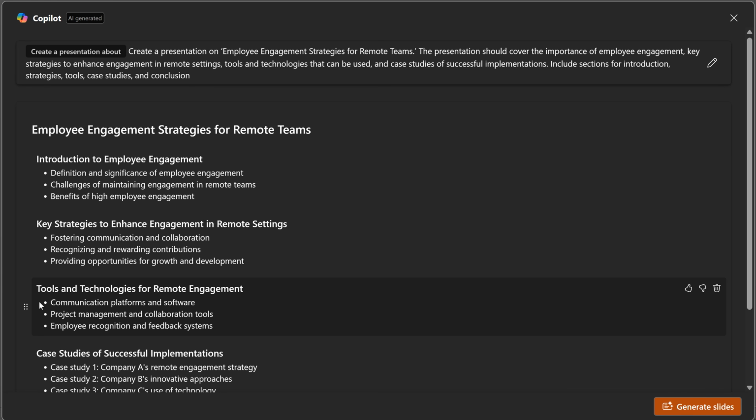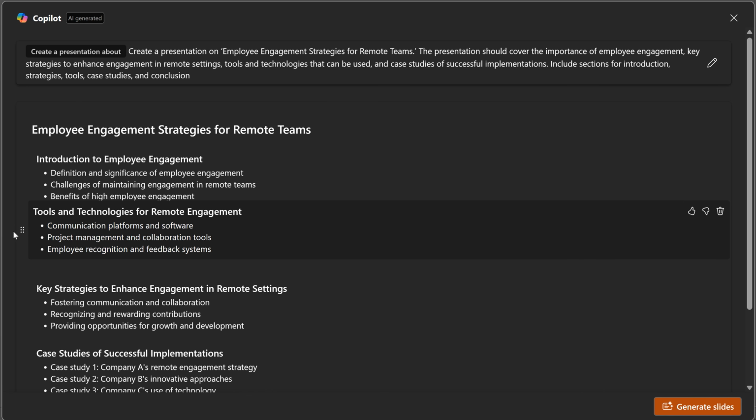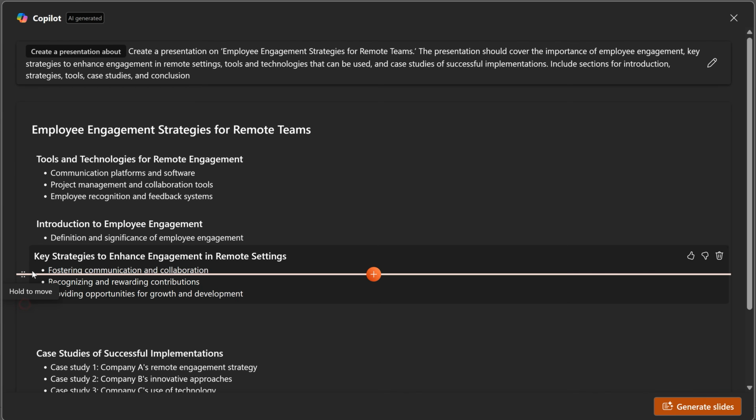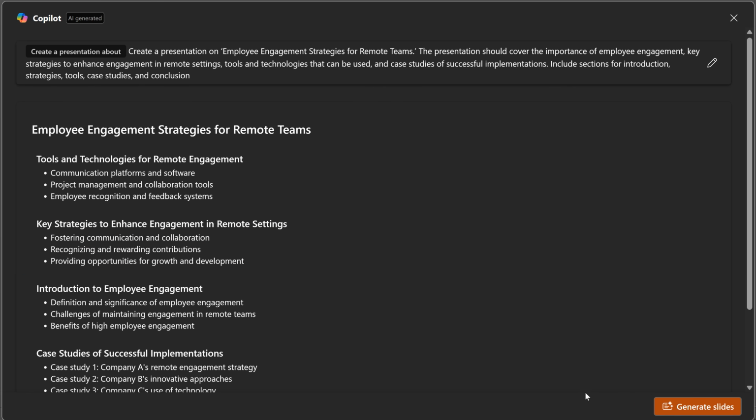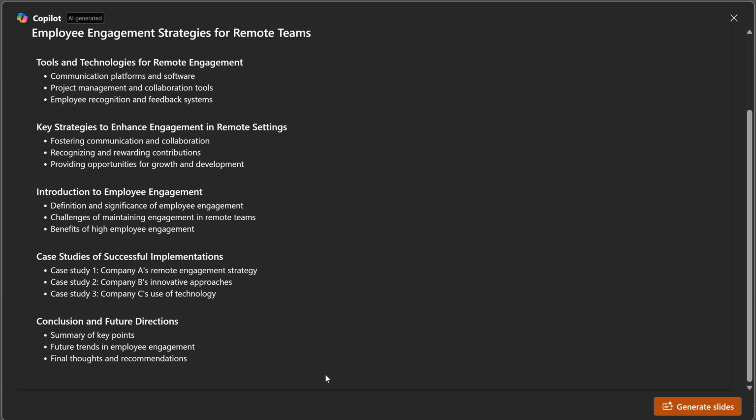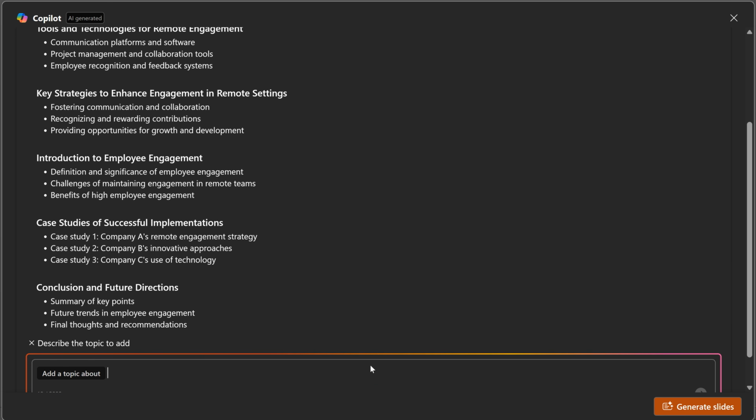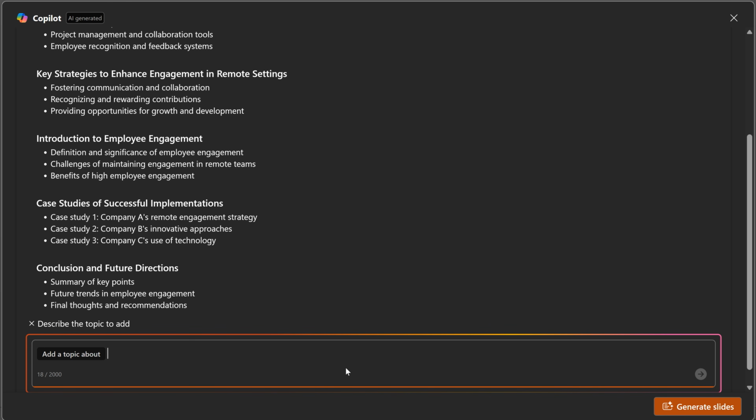So if I wanted to change the order of things, go to this 6 dots or the drag area and rearrange the presentation. And probably the most important empowering thing is in the beginning, in between, and at the end, there is a nice plus sign where you can give an add-on prompt and say, okay, give me something more. So I'm saying add case studies.